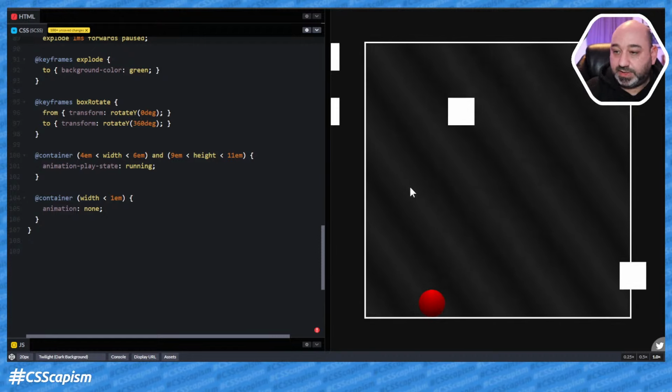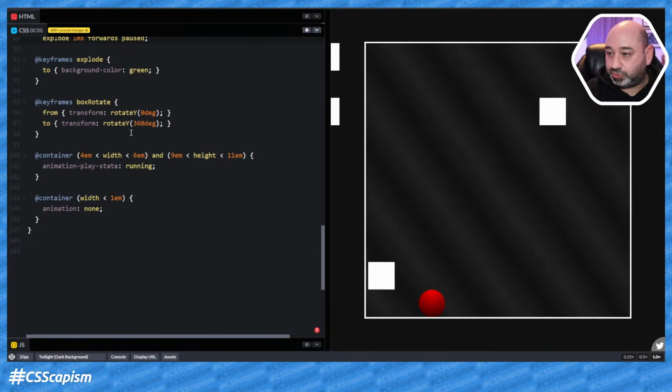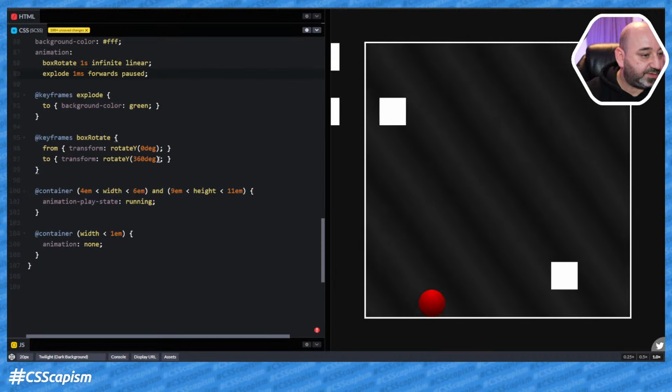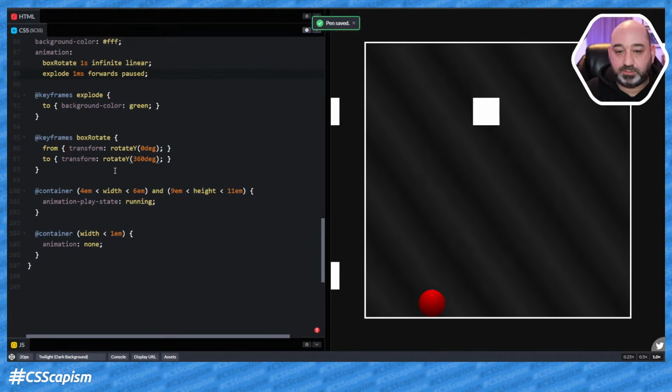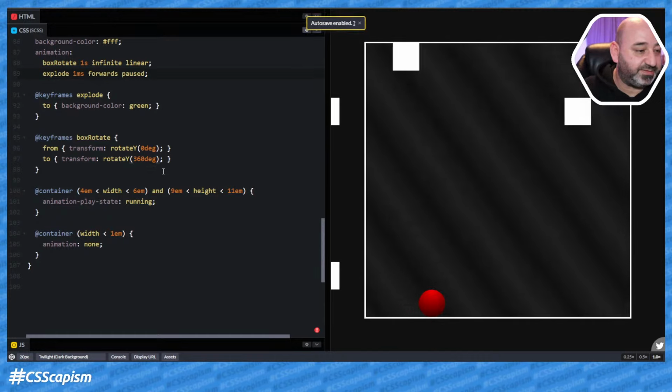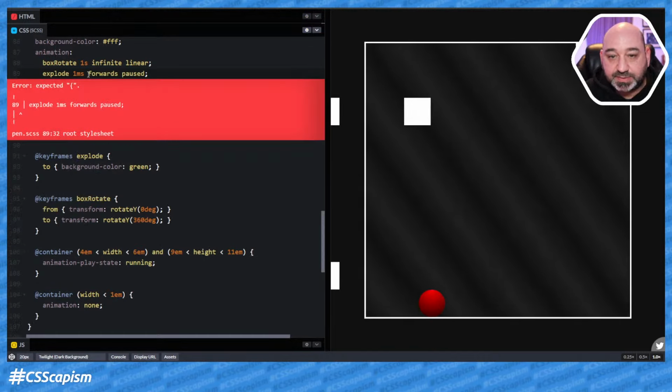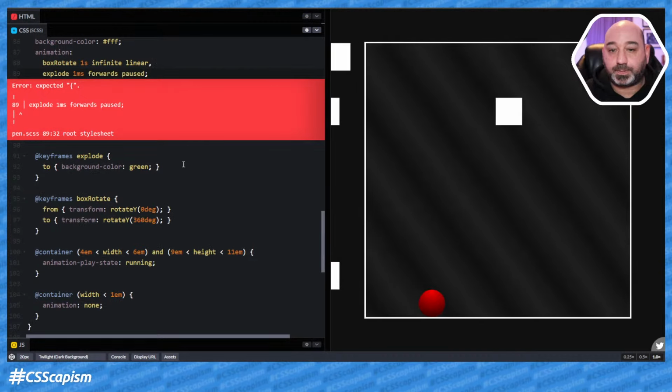Okay, so now the animation should work. Why did I forget? You have to be saving this. Oh yeah, I'm going to try to keep on saving this. What did I forget? Unexpected. Oh, this is supposed to be a comma.